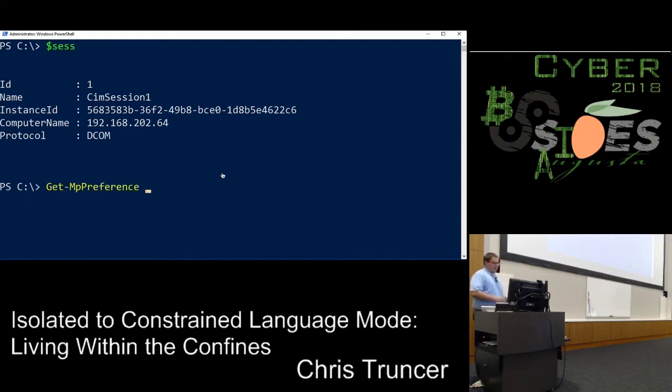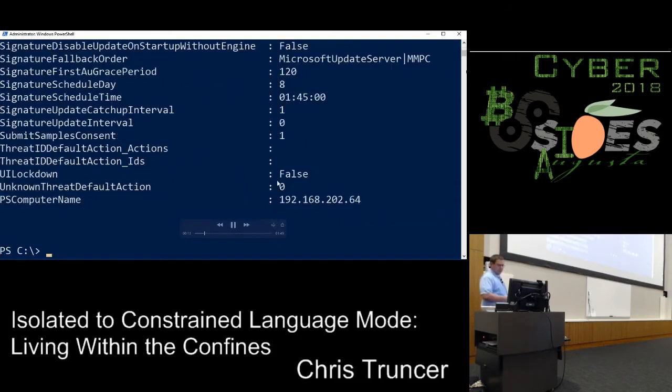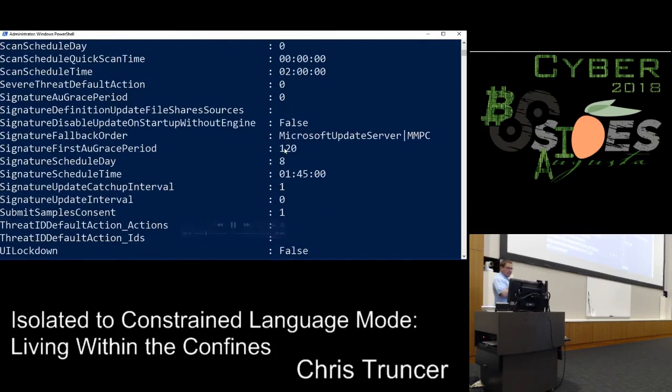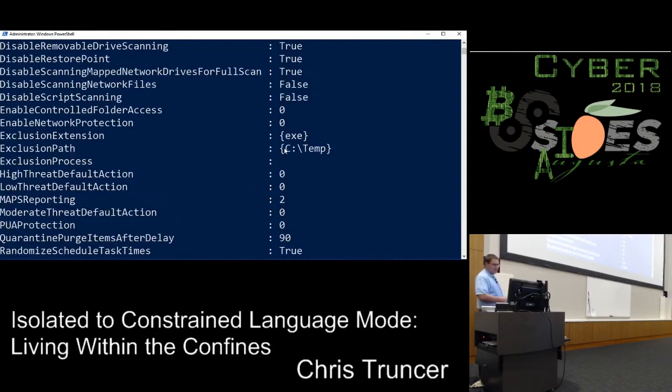We're going to run Get-MpPreference again on the system, and oops, sorry, that's not my mouse. Target it, and we're going to pass the CIM session in. What you're going to see right here is that this extension is allowed, exe, and this exclusion path is also allowed, C:\temp.